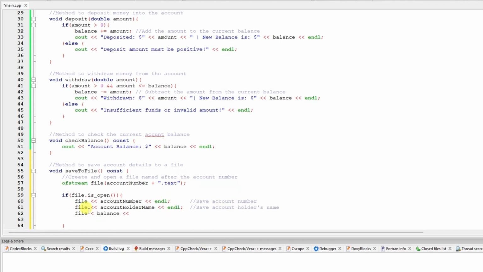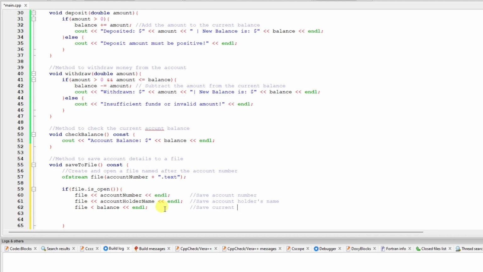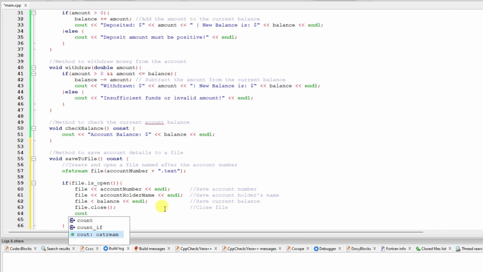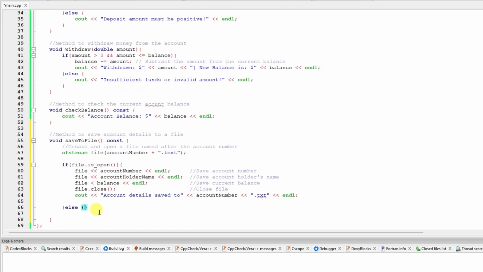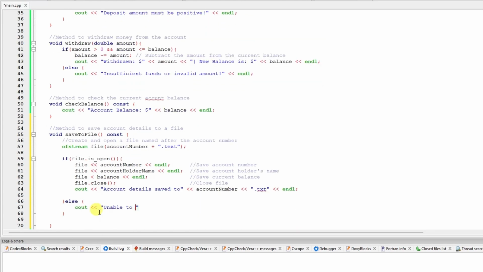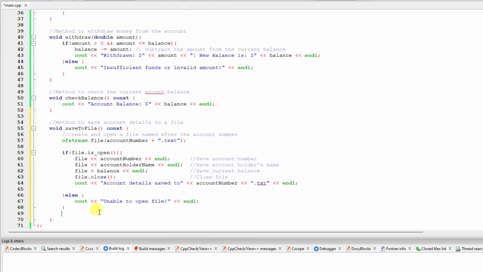Finally, save the account balance in the next line. Now close the file. Print the message, account details saved to filename.txt, on the screen. If the file is not open, then print the message, unable to open file, on the screen.